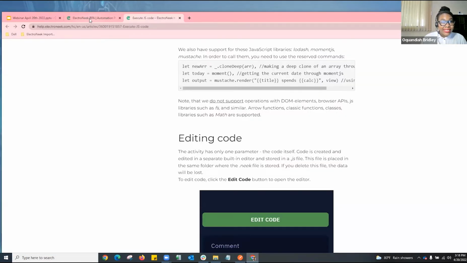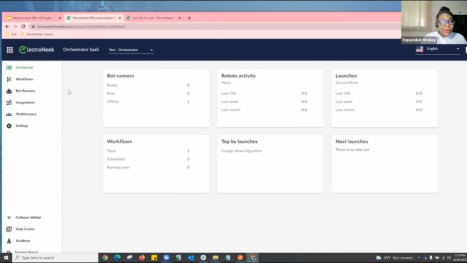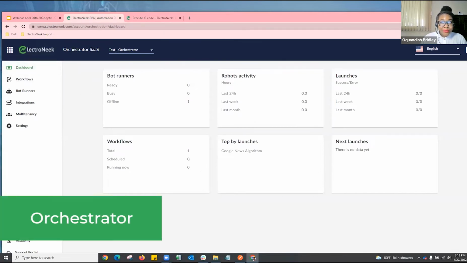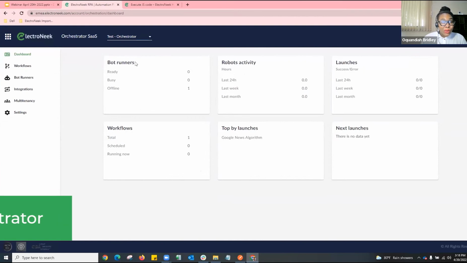Let's go ahead and get into the orchestrator. Here you'll be met with our orchestrator. On the forefront page, just the dashboard, there's no clickable instance on this page. This will just give you an overview of what's going on with your bot runners as well as your workflows. You're able to see the status of the bot runners, also the activity, and even any launch statuses.